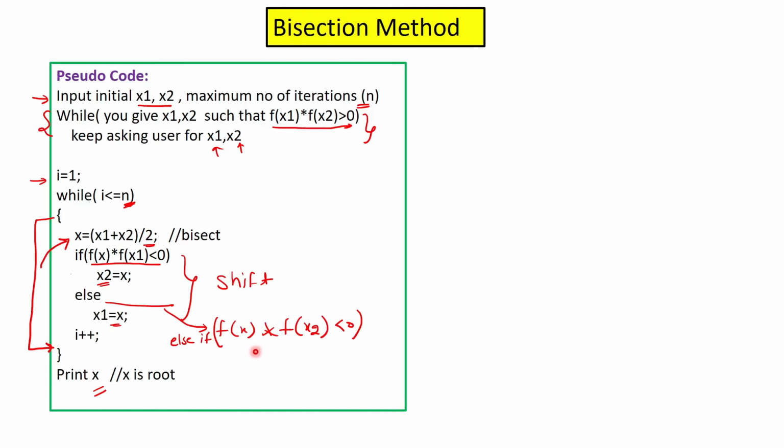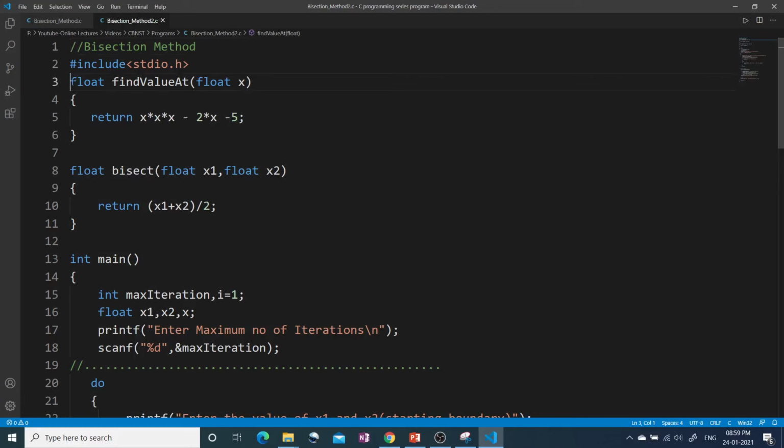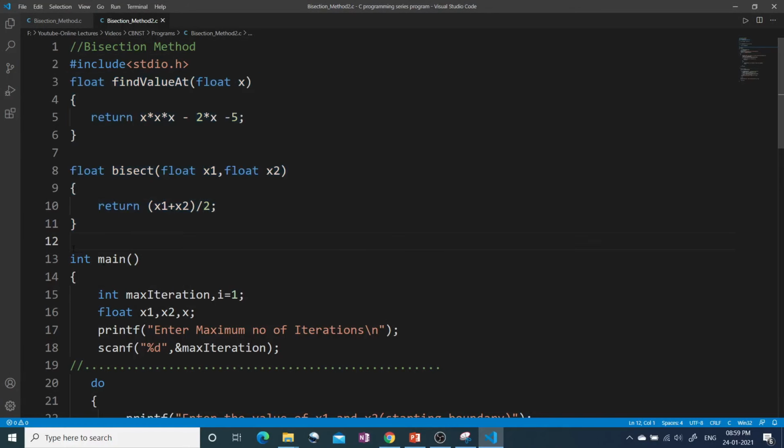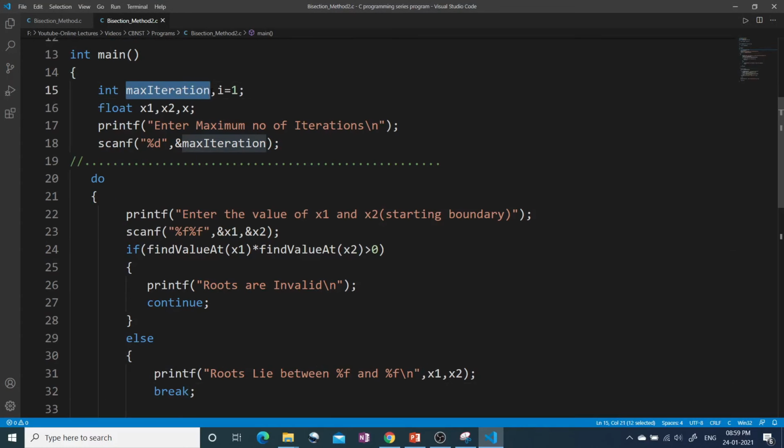So now let's see the C program for this bisection method. This is our program, and these are two functions that I have used in it. For the time being, let's start from this main function. I have taken a variable max iteration, which was written as n in our pseudocode. This is our maximum iteration variable, and i is starting from 1. Next, I have taken x1 and x2, and the third variable is x.